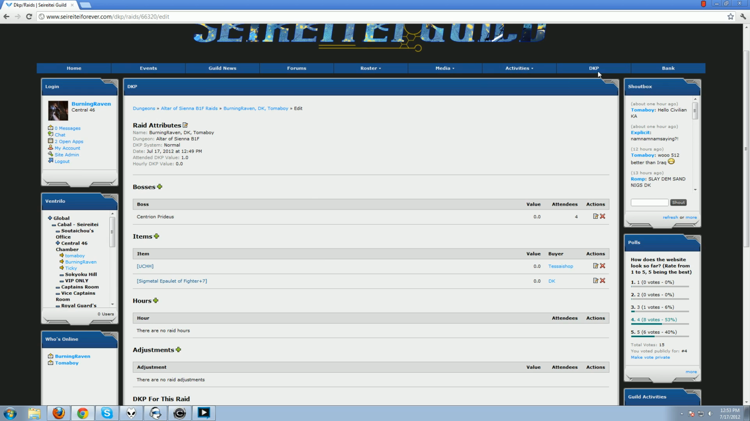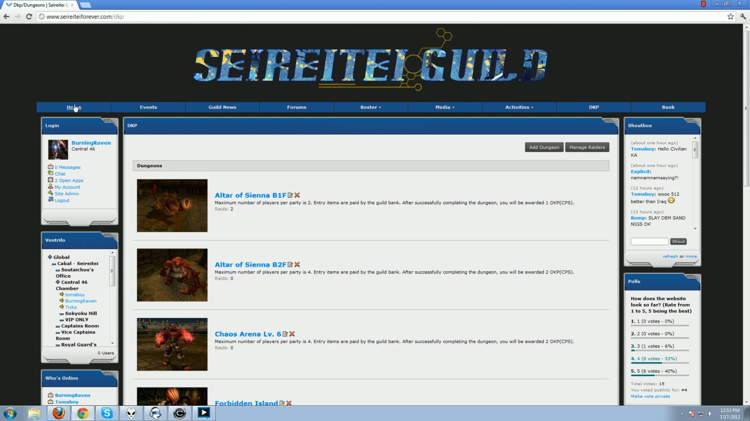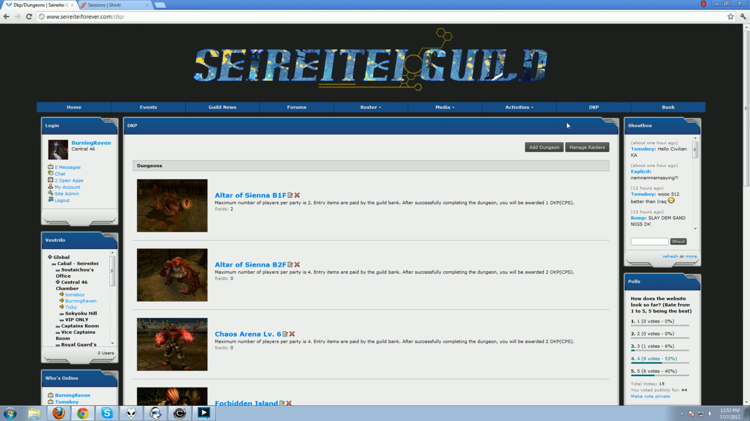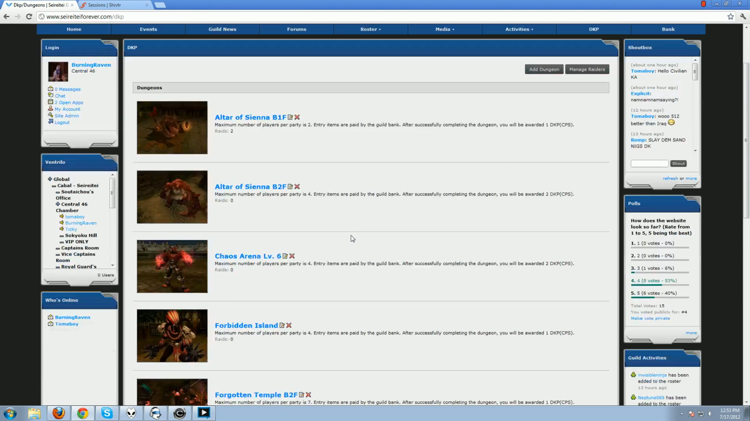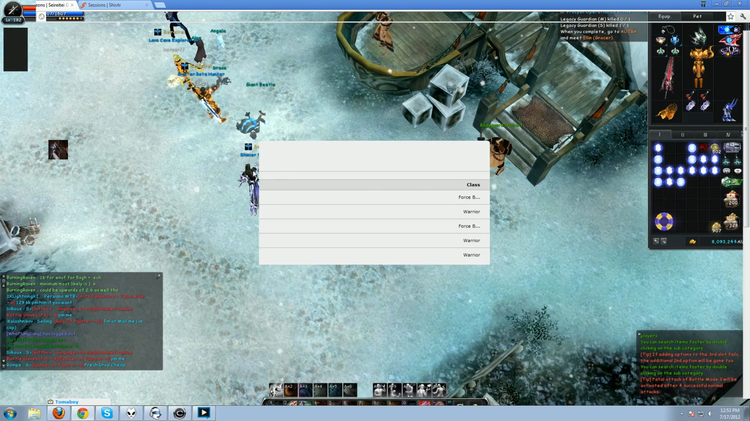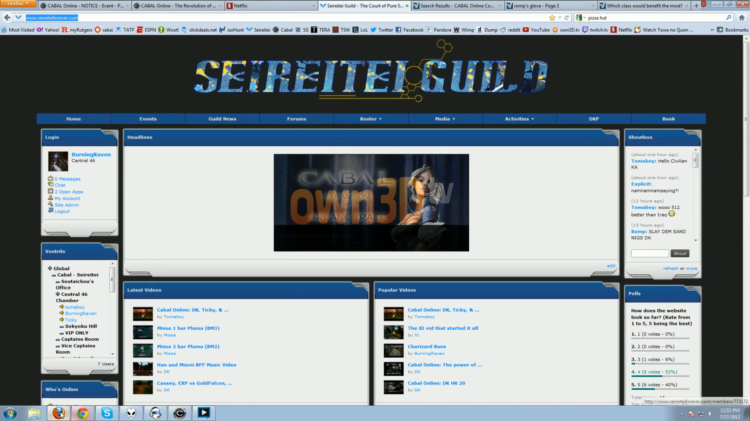As of right now, let's take a look who has permissions to utilize this function. Actually, I don't even know. I'm pretty sure only Central 46 right now can utilize this DKP function, but we will see. Maybe we'll add up to VCs. I don't know. We'll check. But that's the brief tutorial on how we can use this.